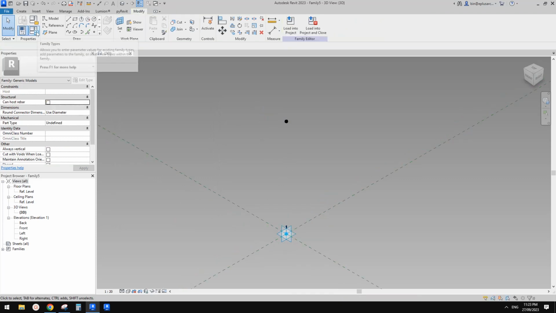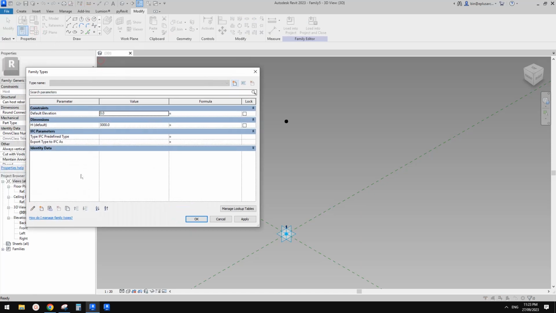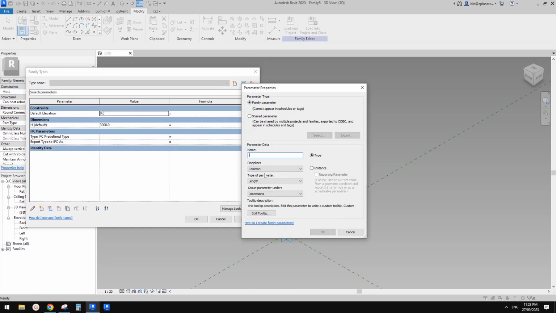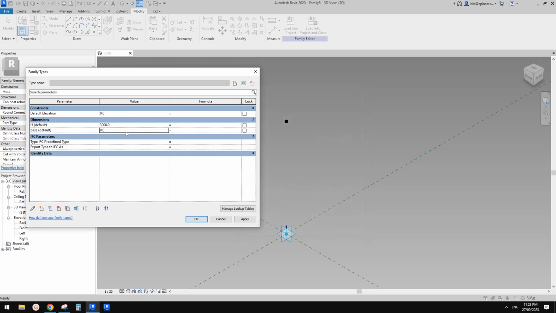Actually let me think, I'm going to create a parameter. What do we call it? I could call it base length, but I'll just call it base. It will be a length parameter, and I'm going to use this so we can link all the other parameters to this. For example, I'll give it 300.